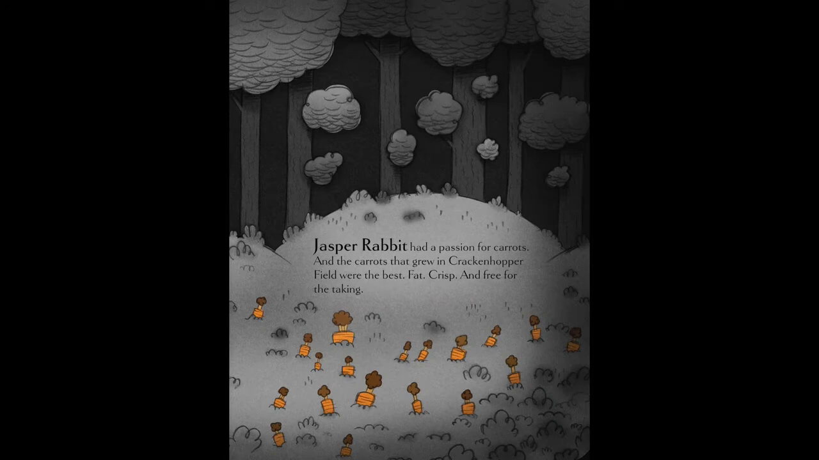Jasper Rabbit had a passion for carrots, and the carrots that grew in Hopper Field were the best, fat, crisp, and free for the taking.